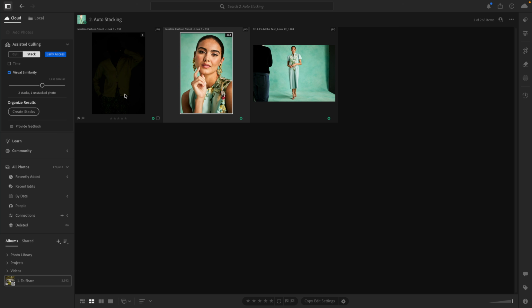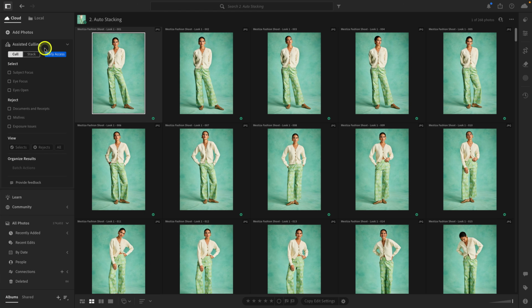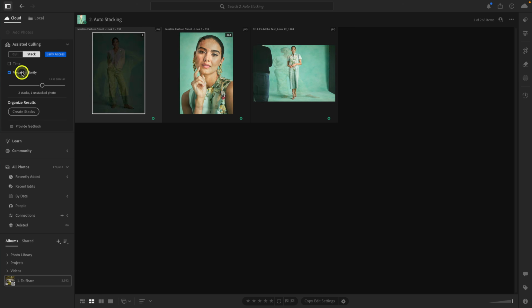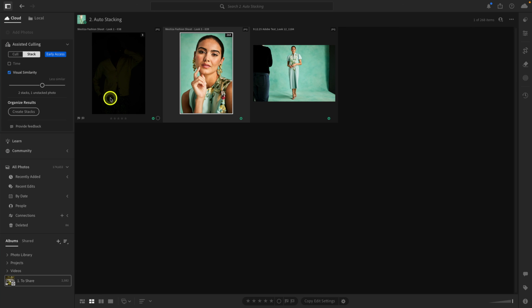All right, so here you can see that Lightroom created these temporary stacks. I say temporary because Lightroom will not do anything until you click this Create Stacks button. I want to say this up front because if you click out, like I go to Cull over here, and I go back to Stacks, you'll see that none of the stacks were created. But fortunately, like I said before, the scoring is already here, so it takes no time at all.